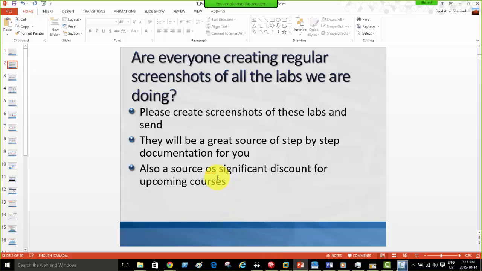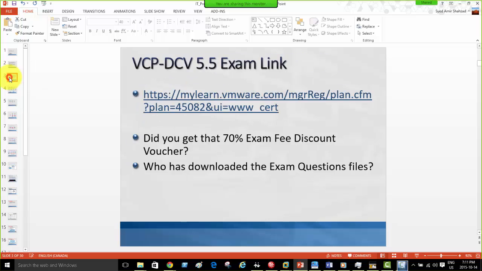Let's create some diagrams and drawings, and sorry for the absences yesterday. Okay, I hope many of you who haven't taken the VCP exam could at least go through the questions.